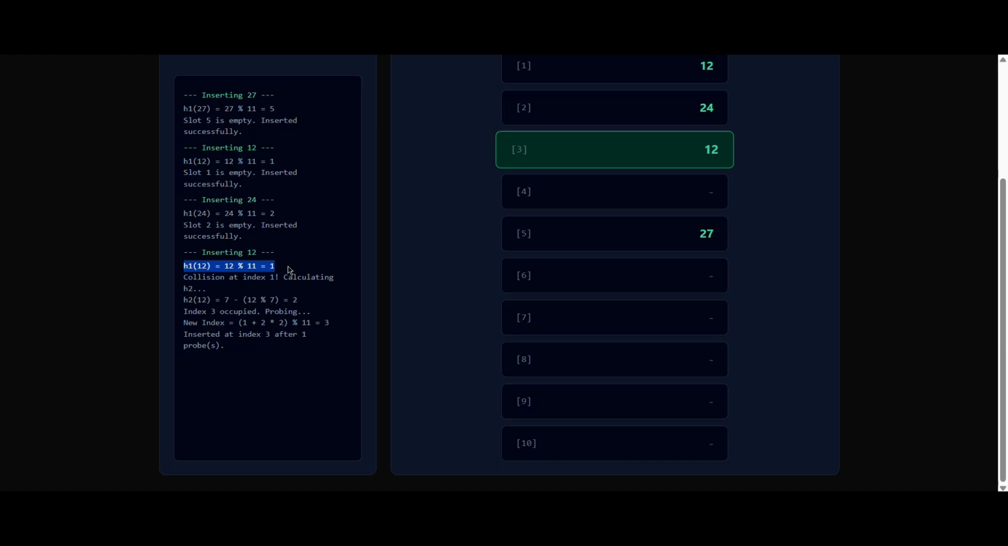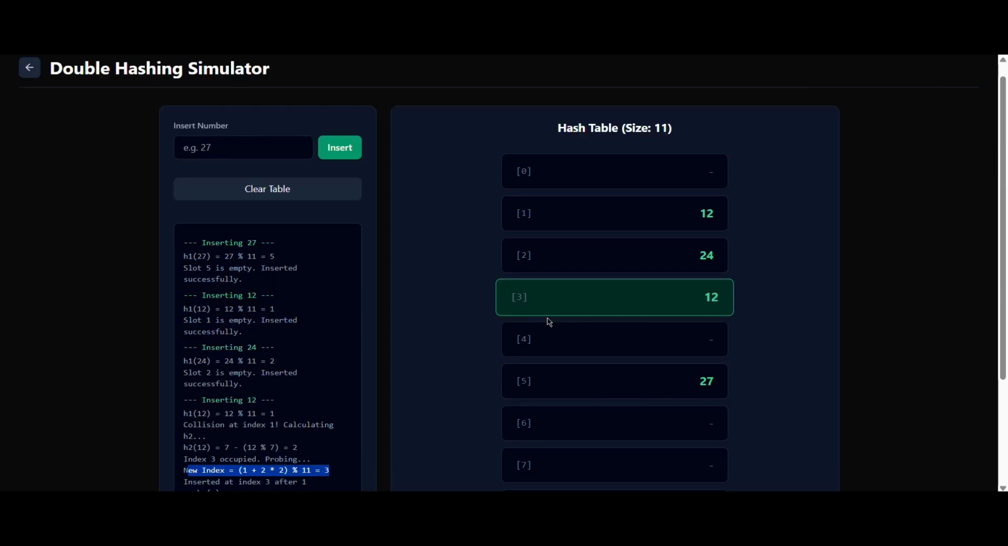So now the secondary hash function is used. When we calculate the secondary hash function, we get the value as 2. So the step size becomes 2. Now we calculate the next index using the double hashing formula. So the new index comes out to be 3. Index 3 is empty, so the value is inserted at index 3. This demonstrates how double hashing resolves collision efficiently.